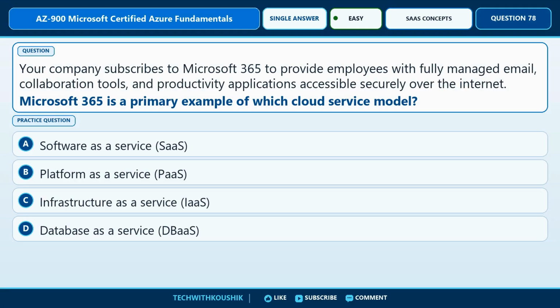Let's take a look at question number 78. Take a moment to review this scenario. Your company subscribes to Microsoft 365 to provide employees with fully managed email, collaboration tools, and productivity applications accessible securely over the Internet. Microsoft 365 is a primary example of which cloud service model?